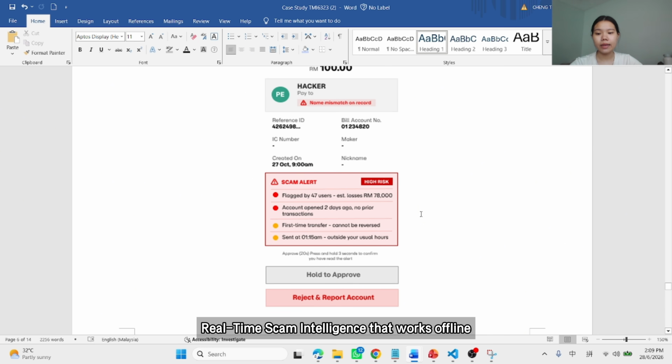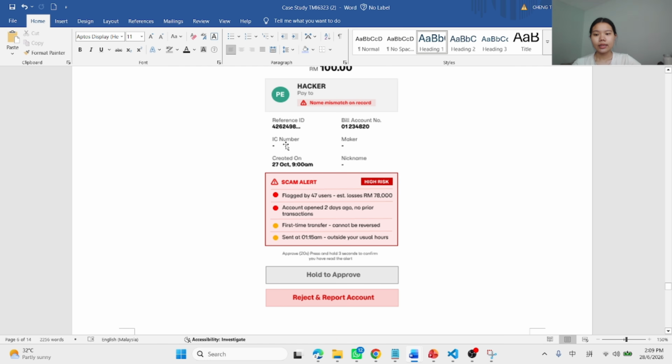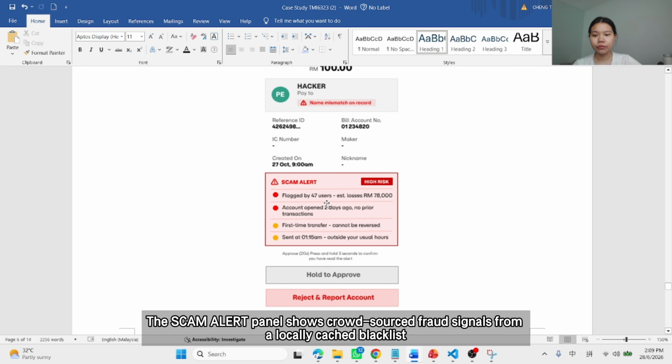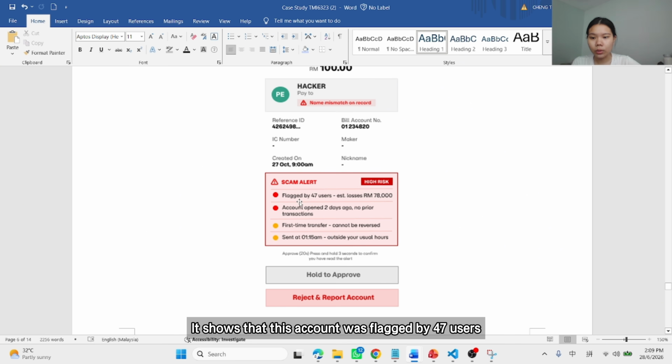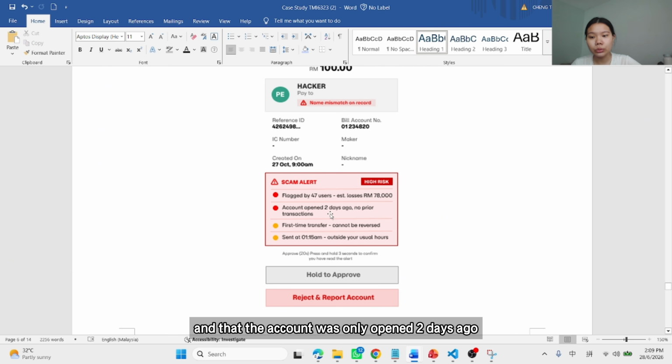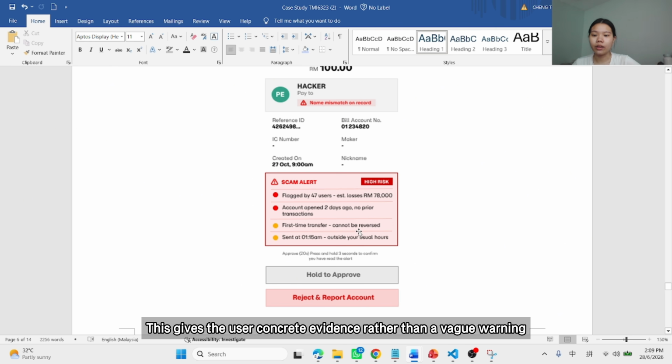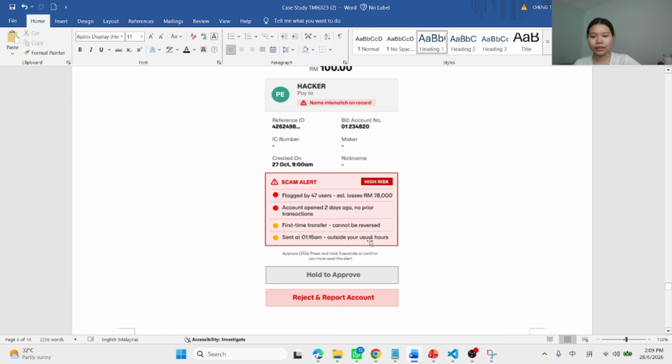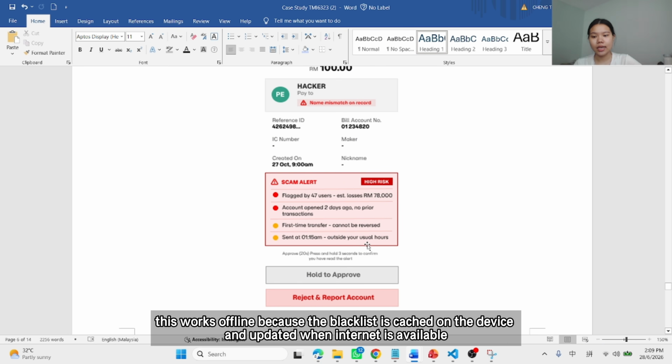Second, real-time scam intelligence network, offline. The scam alert panel shows crowdsourced fraud signals from a locally cached blacklist. It shows that this account was flagged by 47 users with estimated losses of 78,000 ringgit Malaysia, and that the account was only opened 2 days ago. This gives the user concrete evidence rather than a vague warning. Importantly, this works offline because the blacklist is cached on the device and updated when internet is available.